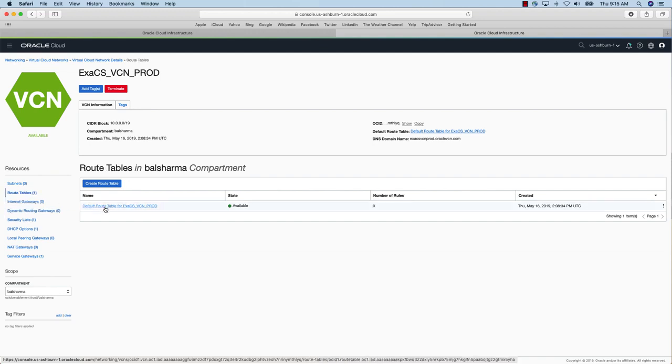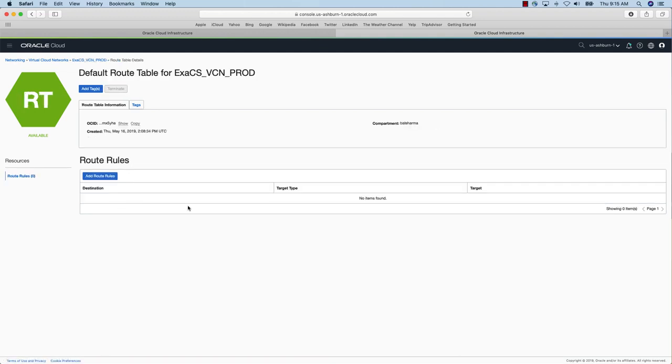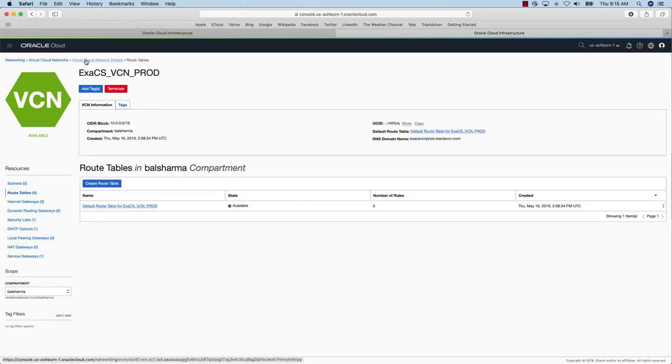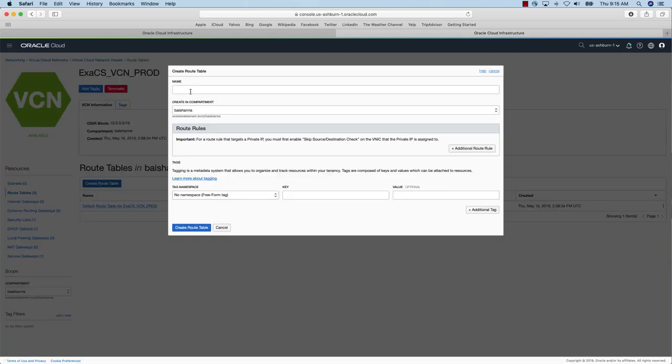And right now I have a default route table which is available, but there are no security list and routing rules associated to this routing table. So for creating routing tables, we will go in the route tables tab, and there is an option to create a routing table. Give it a name. I'm going to create two routing tables, one for my client subnet, the other one for my backup subnet.